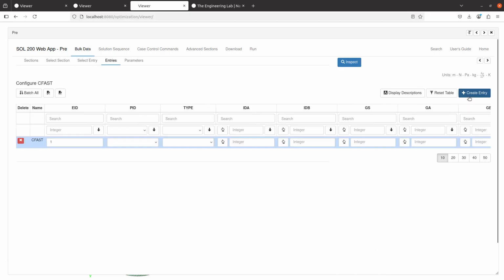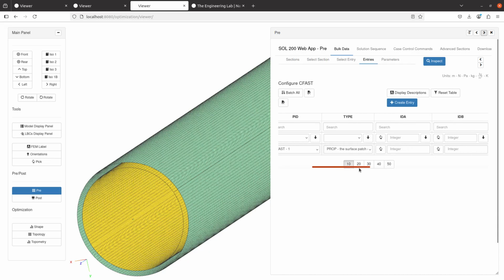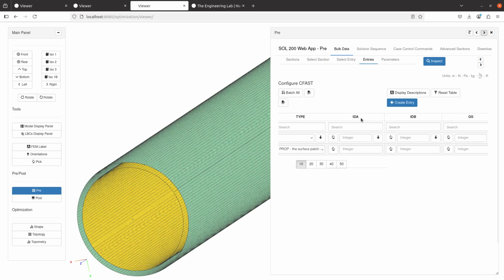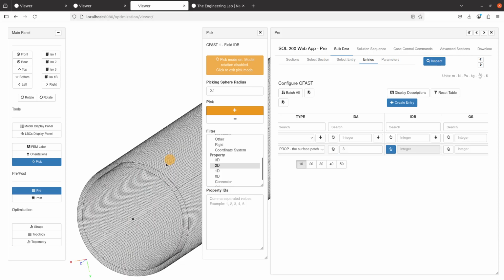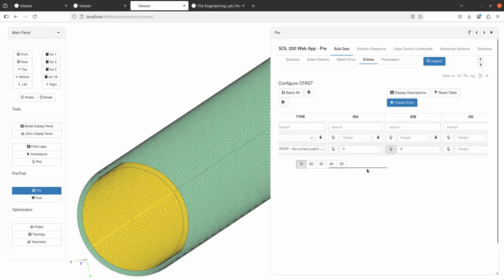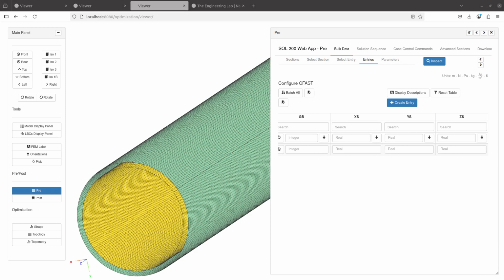So let's go ahead and create one CFAST entry. I'll select the PFAST entry. I'll say use the prop type option. Here for IDA, I'm going to select one of the cylinders, and then for IDB, I'm going to select another cylinder. So here what we're saying is create a fastener between both of these cylinders. Next, I'm going to supply the location of that fastener. So let's go ahead and do that right now.